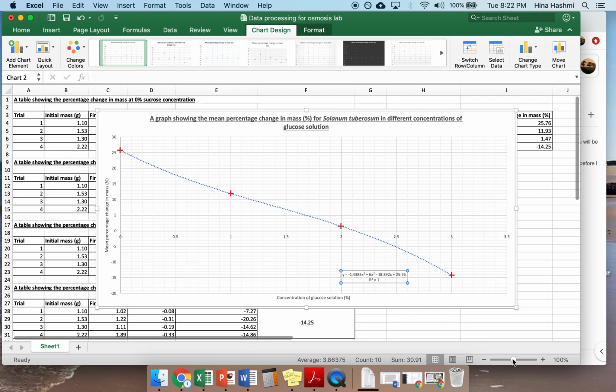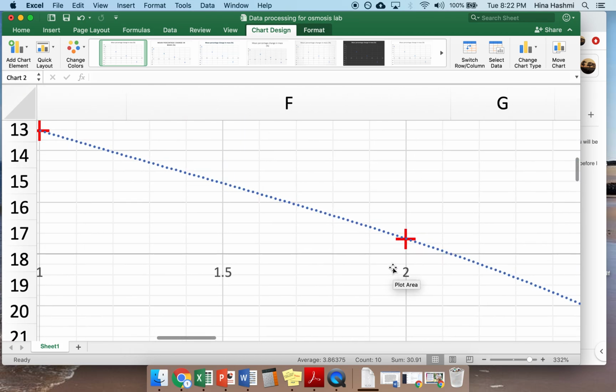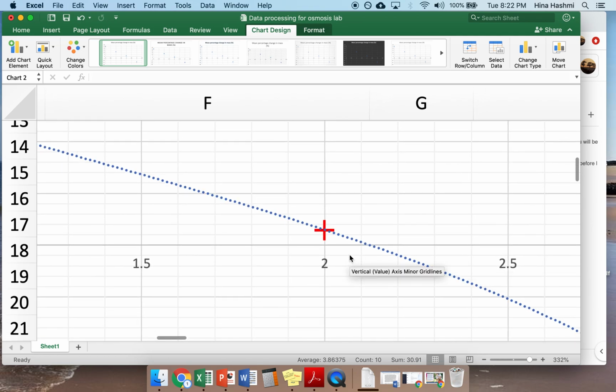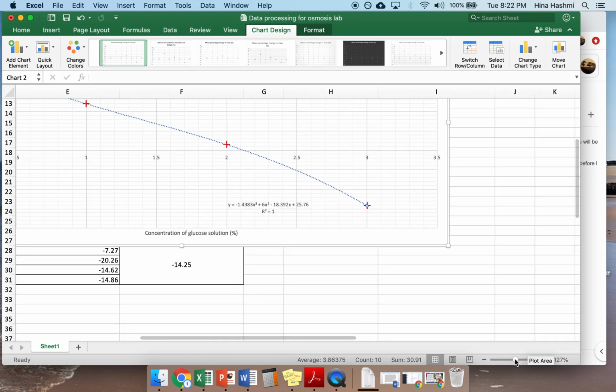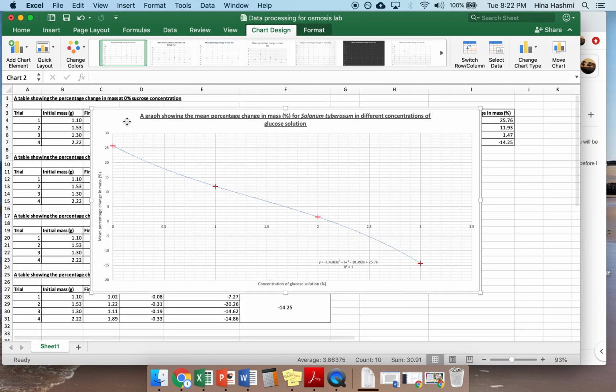Well, let's zoom in and have a wee look at this graph. And you can see here, this is where my line is crossing the x-axis. I would say that's maybe about 2.1, 2.13. So the concentration of glucose that's isotonic is 2.13. I've managed to read that. I can take this graph, cut it, and paste it into my Google Doc. My data processing is complete.